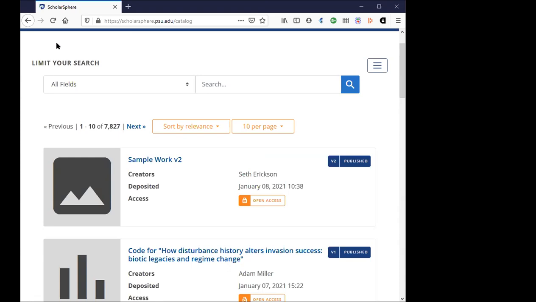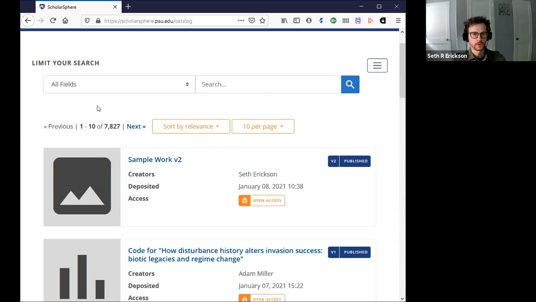Seth, I have a question. I was having some audio issues at the beginning, so you might have touched on this, but on the software stack slide, you don't have Fedora listed. Are you guys not using Fedora in ScholarSphere? No, we're not. I think that was quite a deliberate choice to not use Fedora.